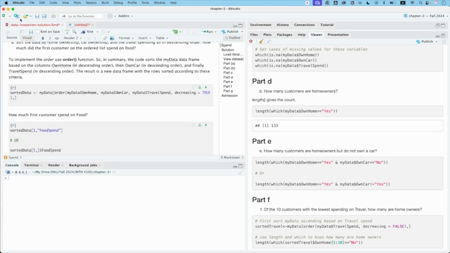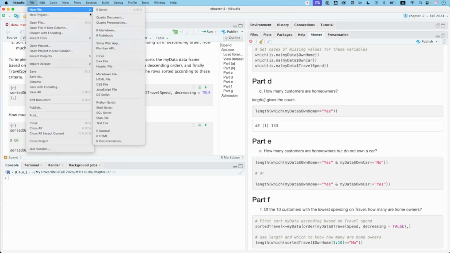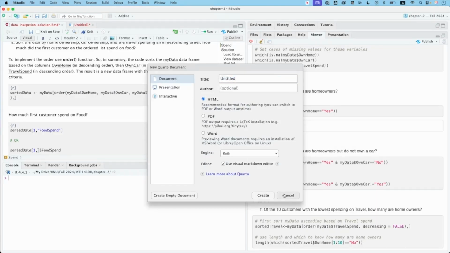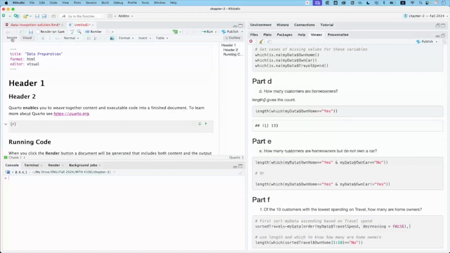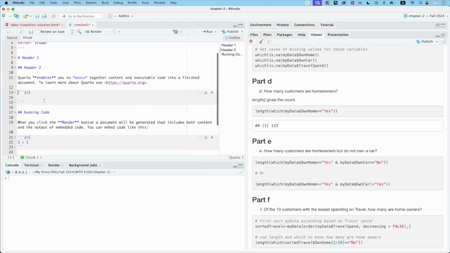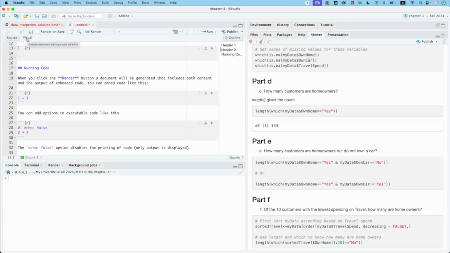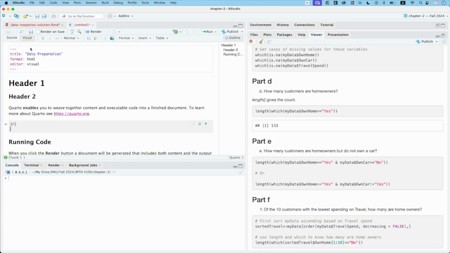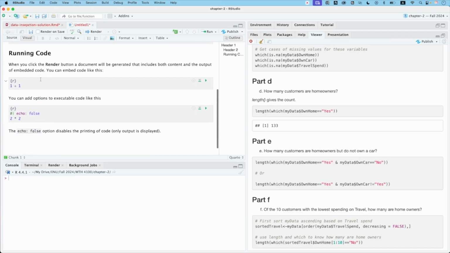Even if you open Quarto, if you open a new Quarto project, I have already one here, you can change the source to R Markdown. This is R Markdown, okay? Doesn't matter what you start with. You can start with either Quarto or R Markdown as a type of reporting.